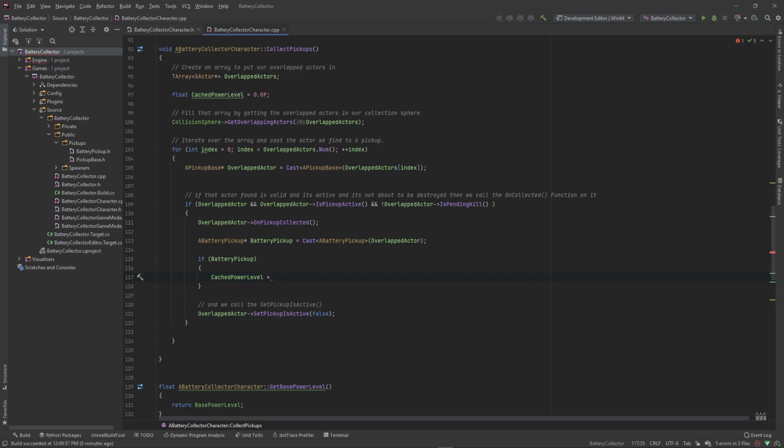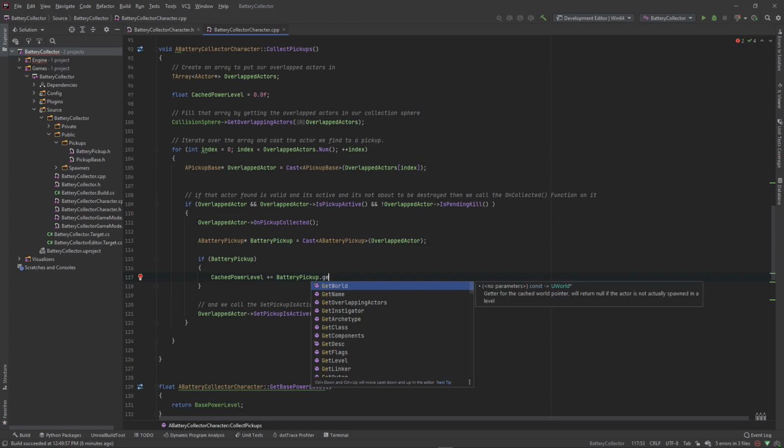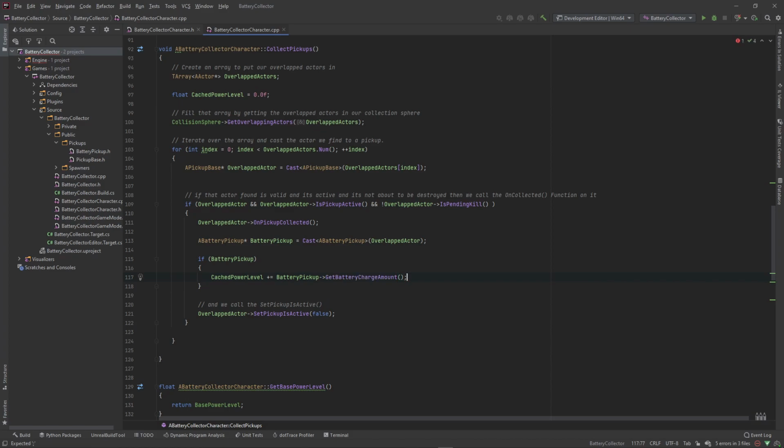And now if battery pickup is valid, let's say our cached power level is equal to the cached power level plus whatever the power level of that battery is. I forget what the call is, but it's battery pickup dot, let's see, it's a charge amount. So we can use our public function here. Our public getter is called get battery charge amount, and that will return the float and add it to our already calculated cache power level.